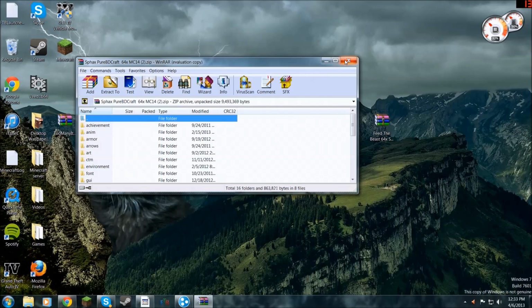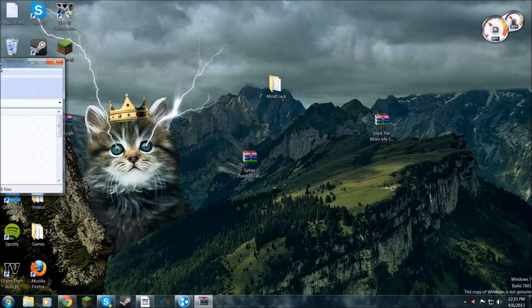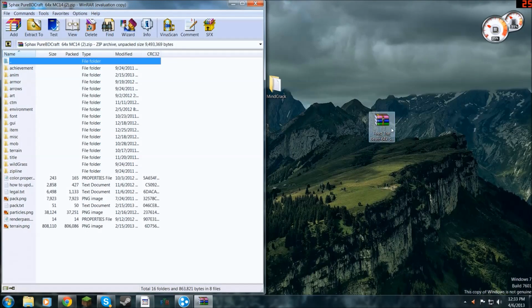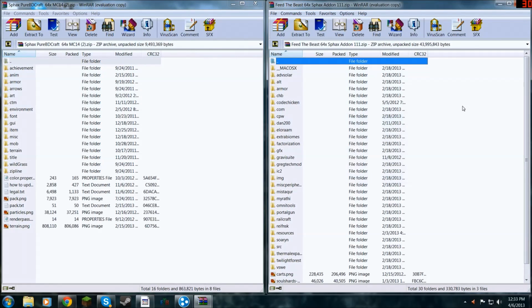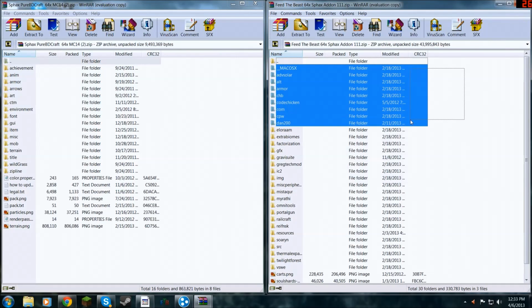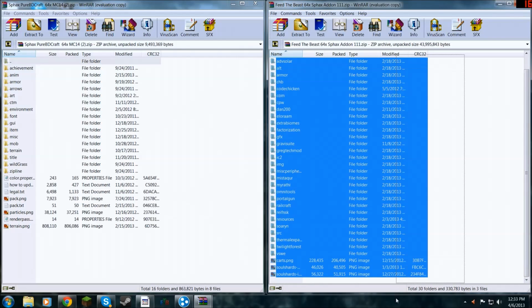But what you want to do is open up this one. If you have Windows 7, you can do that. That helps. And then open up your add-on pack. What you want to do is drag all of them except for the very first one. Just copy all of them and drag them in.